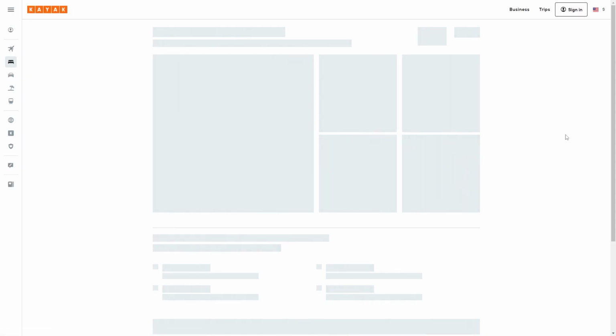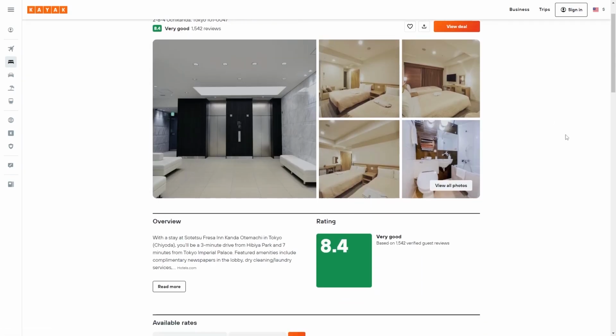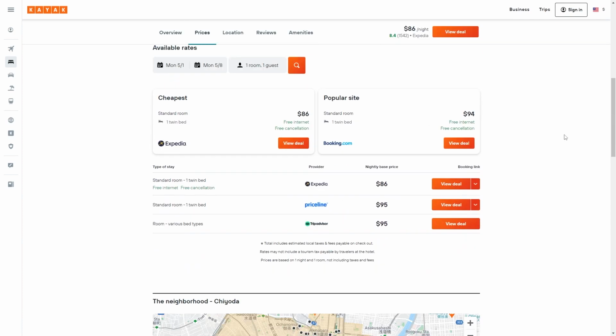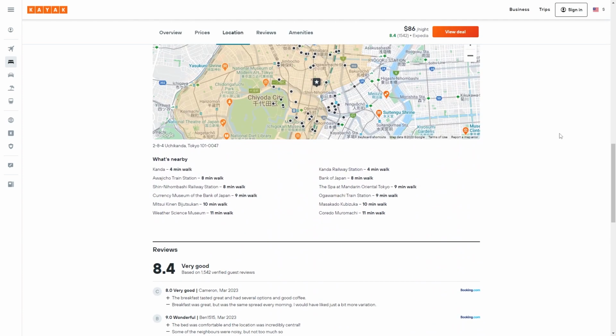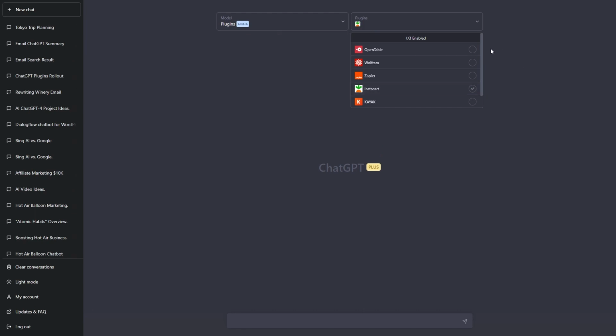And here we have our Kayak page. We could look at the pictures, we could look at the reviews, and we could see where it's located, which is pretty cool. Now, one thing that's really cool about having plugins is that you can actually run multiple at the same time. Of course, this has a lot of potential for certain relationships between plugins to produce amazing results.